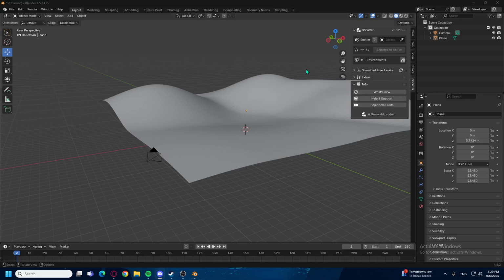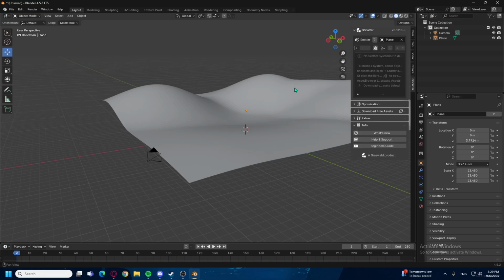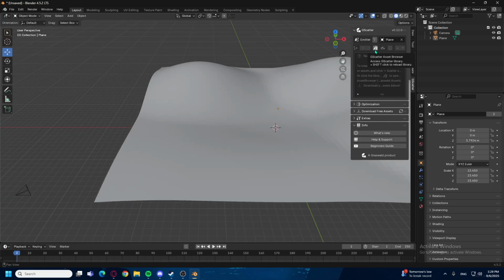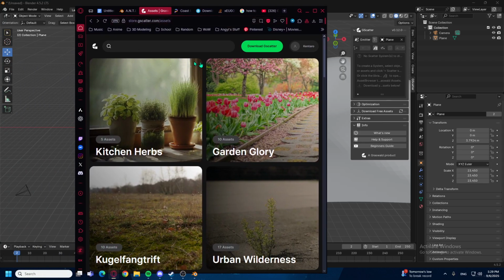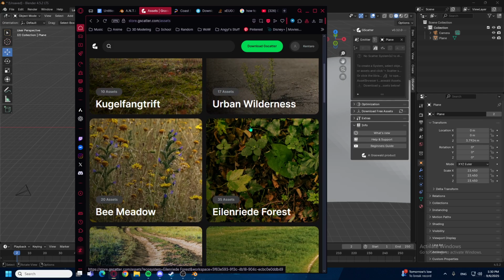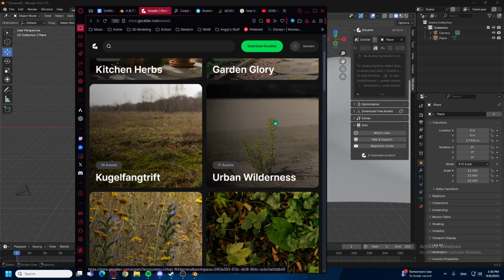If you download Geoscatter, this is basically a very quality of life add-on that I found out today. You just select an object, so I selected this plane, and you download assets off online. For the assets that I'll be using, I downloaded off the GScatter site, just because it had a lot of foliage that I liked.